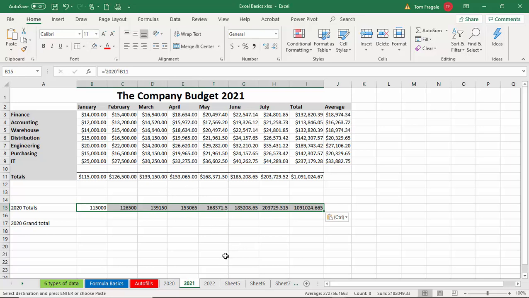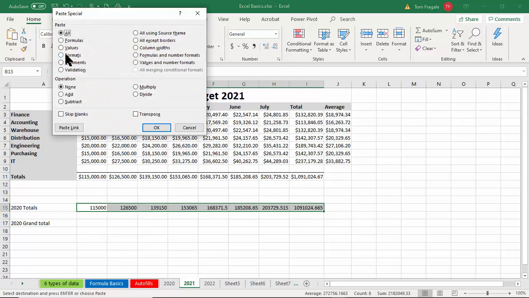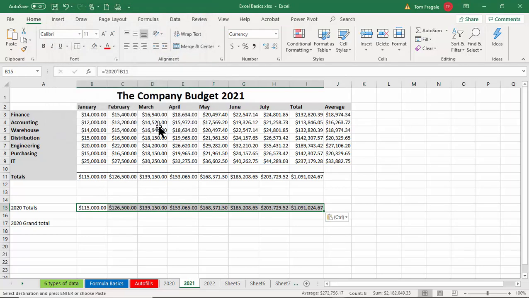Now let's do another variation of paste special. I like to get the formats from those numbers. So I'm going to right click on that same number and I'll pick on paste special. And then I want to get the formats also. All right, so let's do the formats and click on OK. Perfect. So now let's see what's going to happen.